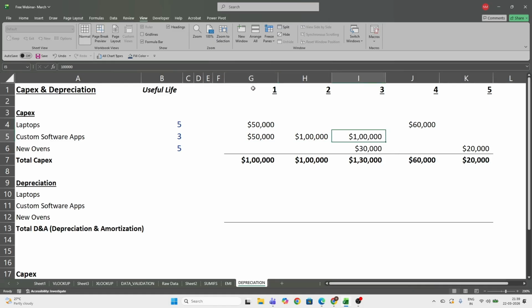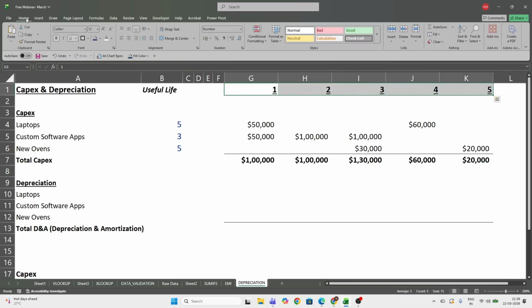So first of all, I want to convert this into years, 1, 2, 3, 4, 5. I don't want to see numbers. I want this in years. How do I do that?